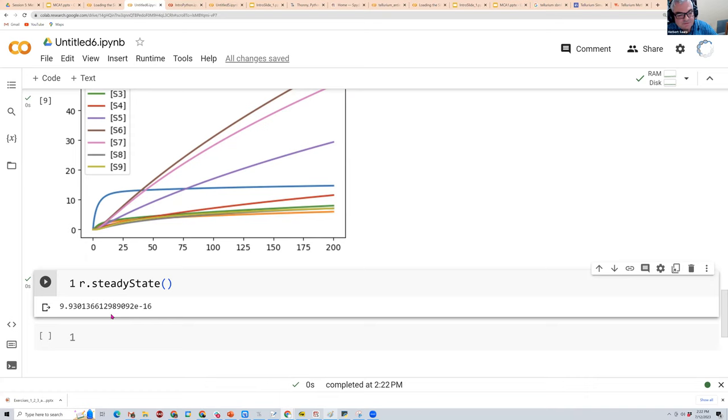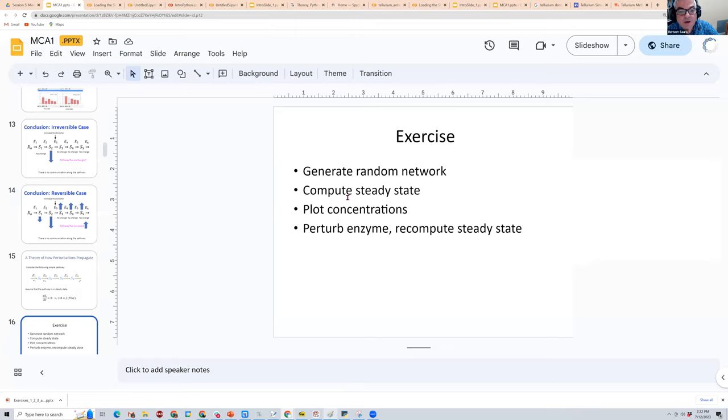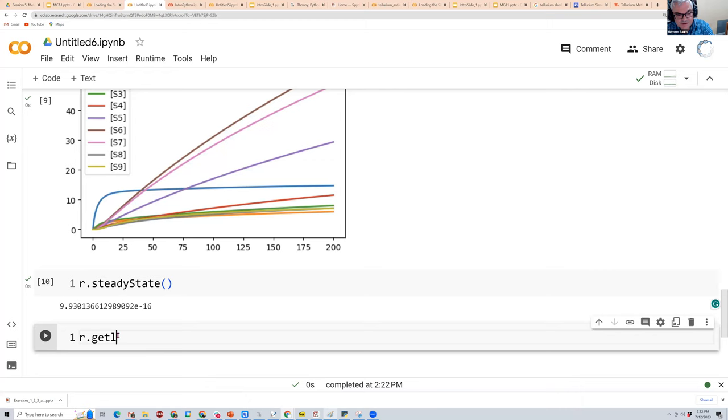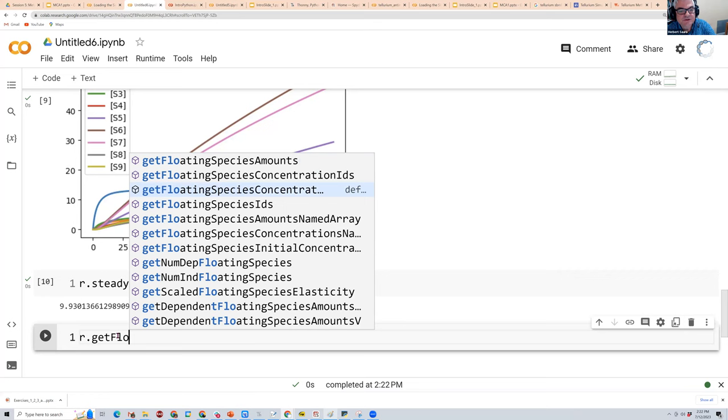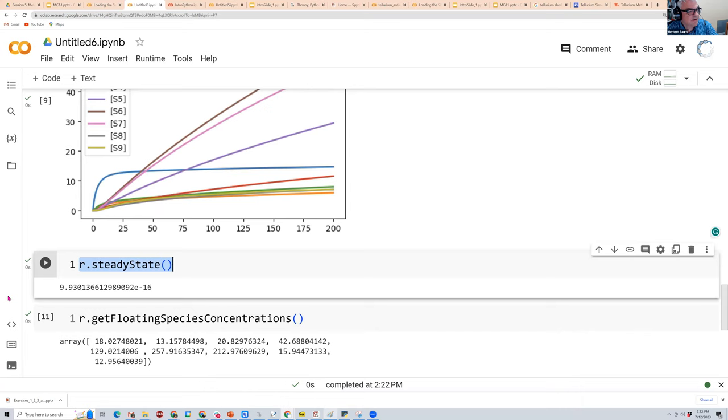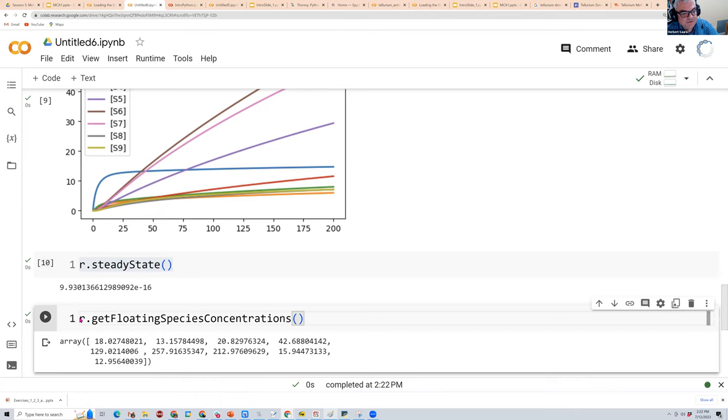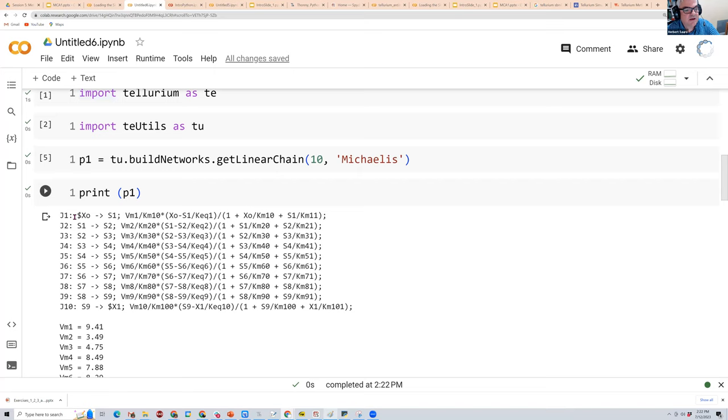Okay, so what's the next one? It says plot the concentrations. Now, I can just ask for the concentrations, get floating species concentrations. Let me put the steady state in here so you have that as well, and then I'll put this in as well. You notice you have the word floating. That's to distinguish from the fixed species. Because if I look at the model up here, you'll notice that x0 is fixed and x1 is fixed. There's two boundaries on either side. I don't care about those. I'm only interested in the floating ones.